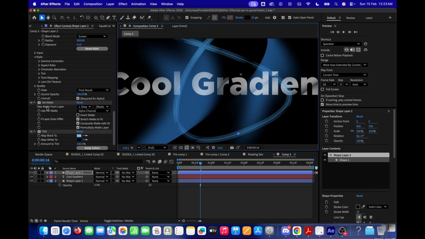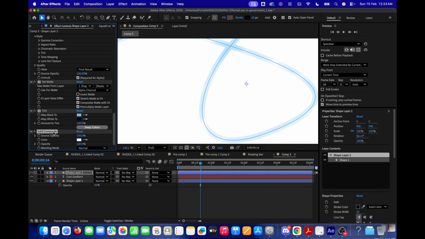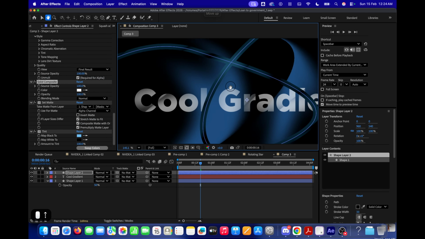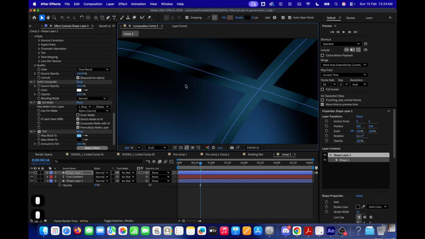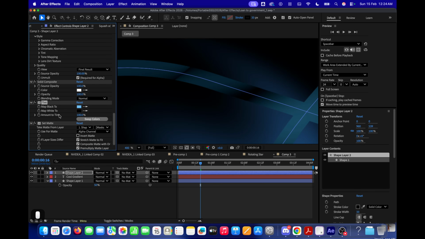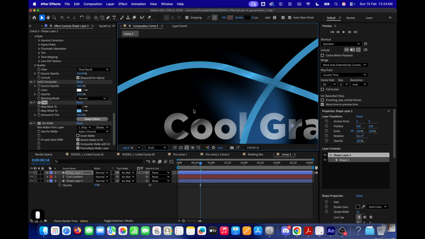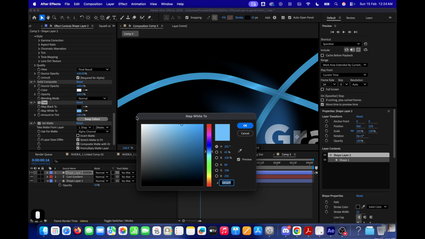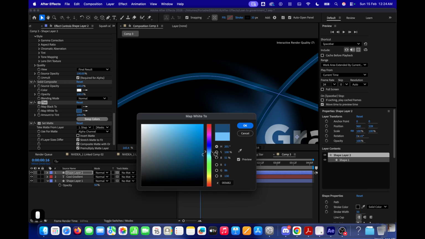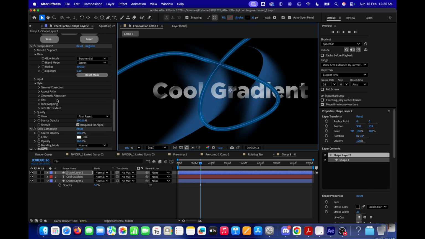We might need to add one more effect. That would be called solid composite, and move it to here in set matte. Okay, so what solid composite does is we had an invisible thing. Let's bring this up as well. Let's flip it and you can see our colors popping in here. Let's make it a little darker, and you can see we have this very cool gradient.